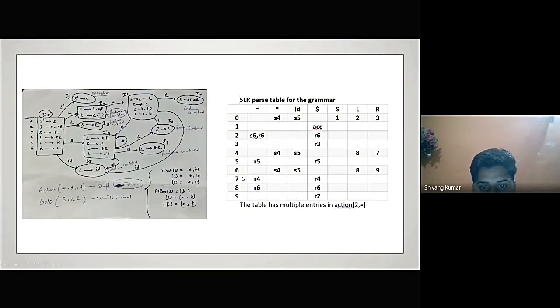In the sixth step, for non-terminal R, it moves to state 9, so in the R column we write 9, and for non-terminal L it goes to 8. For a star input it moves to state 4, so we write S4 in the star column, and for ID, S5 in the ID column. And steps 7, 8 and 9 stop, and there is no shift or move.